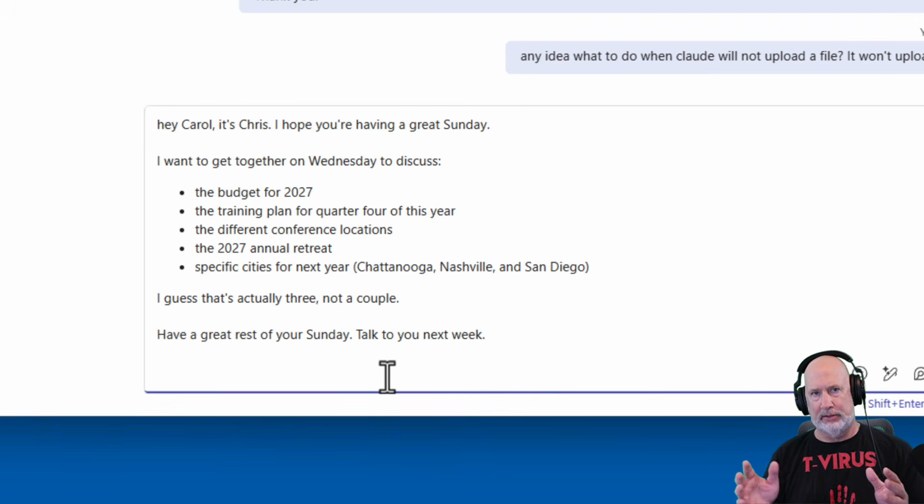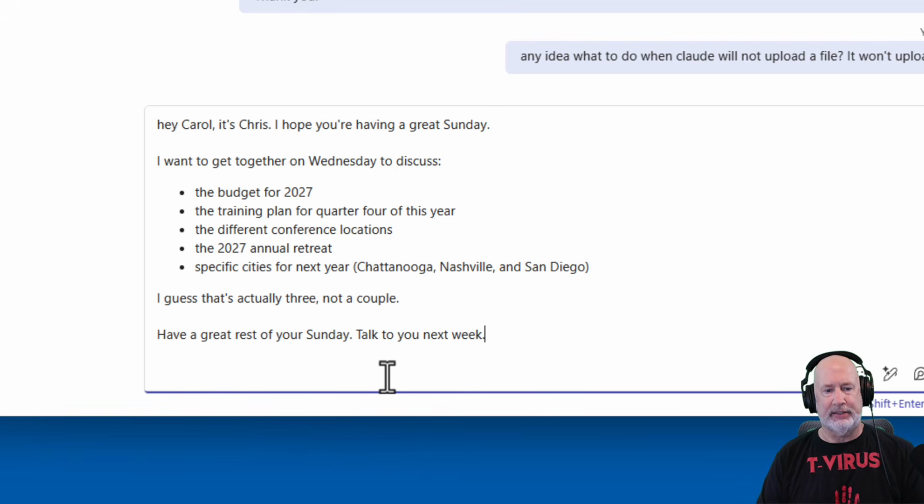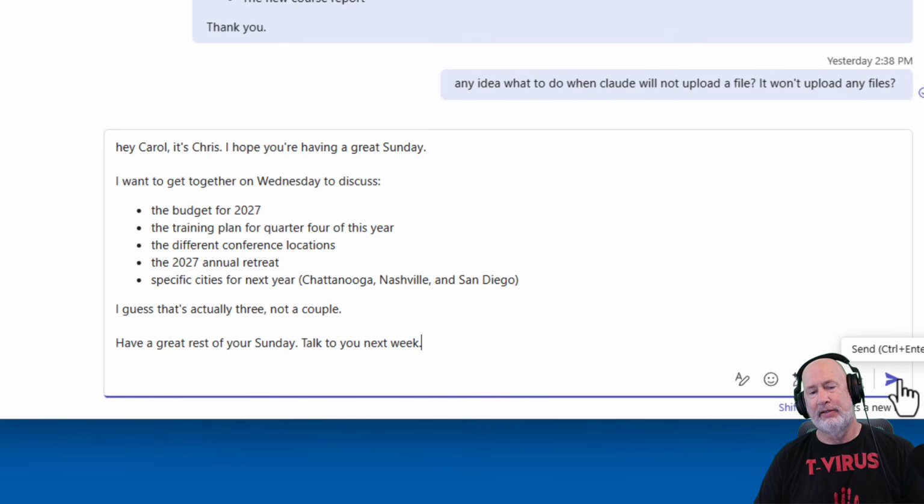I released the keyboard shortcut Control Windows. Hey, Carol, hope you're having a great Sunday. Notice it put nothing in there about Tuesday in my text. It decided to go ahead and do bullets based on what I said, and I'm looking at them, and it did get them correct. And finally, it did pick up, I guess that's actually 3, not a couple. It decided that's important enough to keep in there. But this looks good. Send it off.